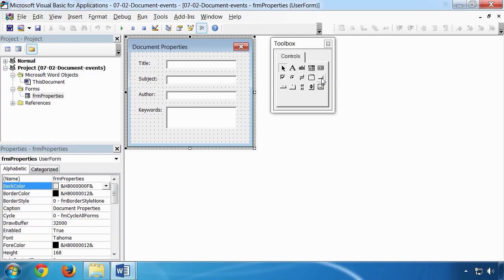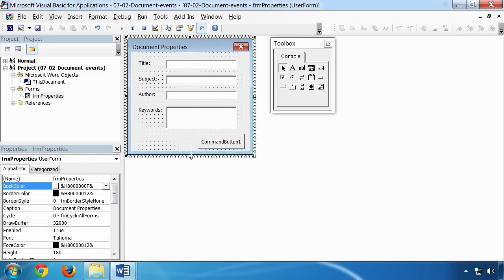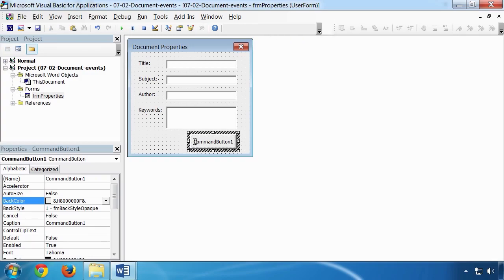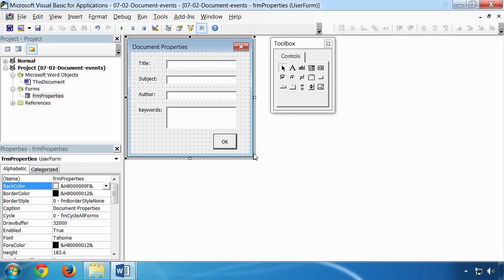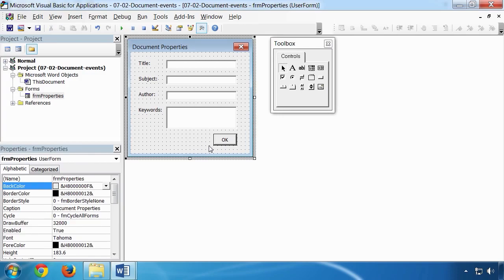And finally, let's create an OK button. So that's the command button control. And then just click, make the form a bit bigger to accommodate it, and then reposition it, change the caption, and resize it. So these are all the various controls.